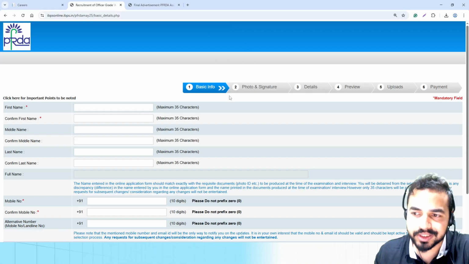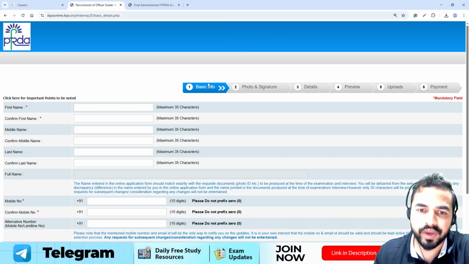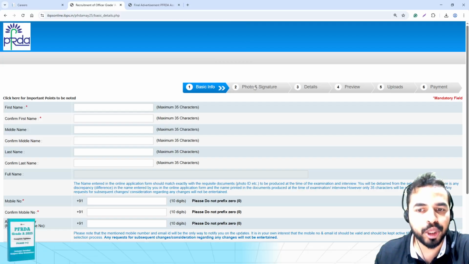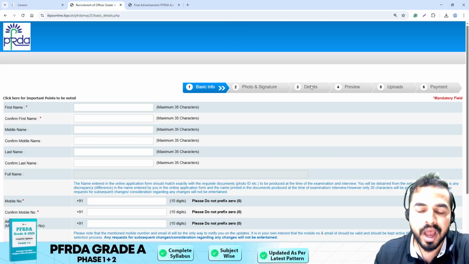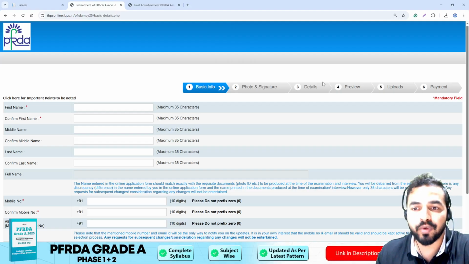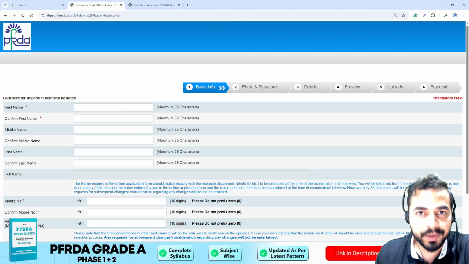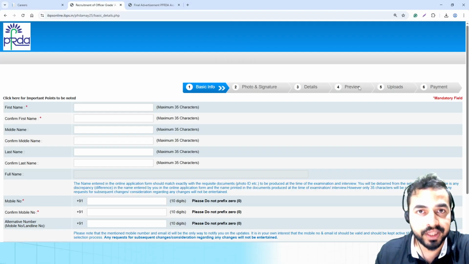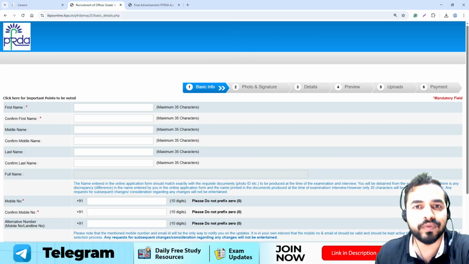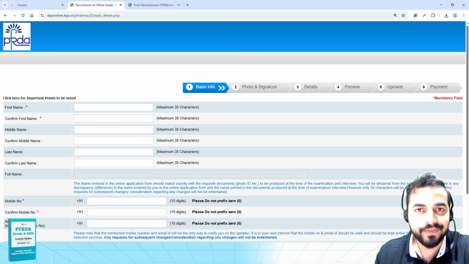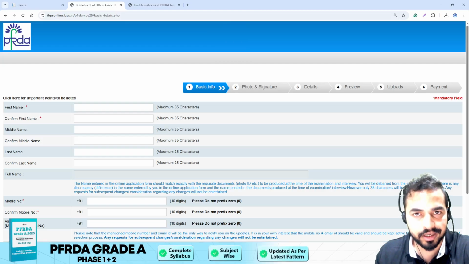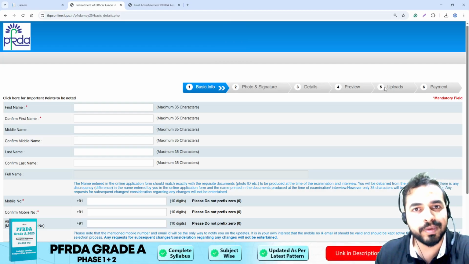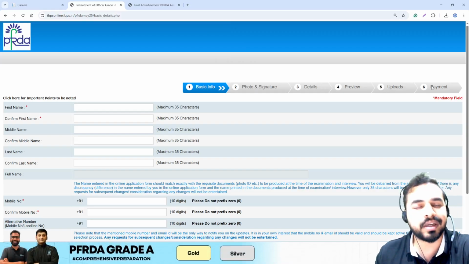When you click here, you will see that this form filling process is basically a 6-step process, where first step is basic info followed by uploading of photograph and signature, then uploading of the details. For example, what is your category, for which stream you are appearing, and where is your examination center, your mother's name, father's name, address, then preview. Then you have to see basically all the details that you have filled till now. You will verify whether these details are correct or not. Then you will be uploading your documents like handwritten declaration, left thumb impression, and then the payment. So these are the 6 steps.